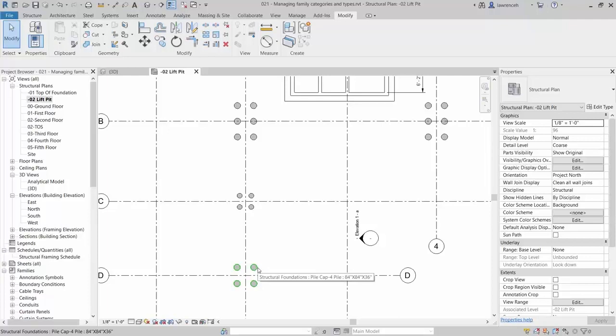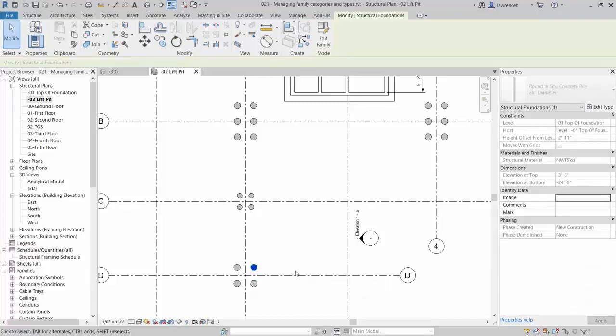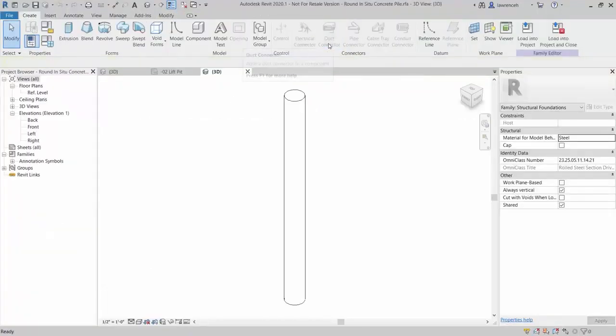To do this, because it's nested into the pile cap, we will first need to hover and pre-select one of the piles, press the Tab key and you can see we can then go ahead and select a single pile. Let's select this, and on the context ribbon we can select Edit Family. The pile now opens up in the Family Editor.